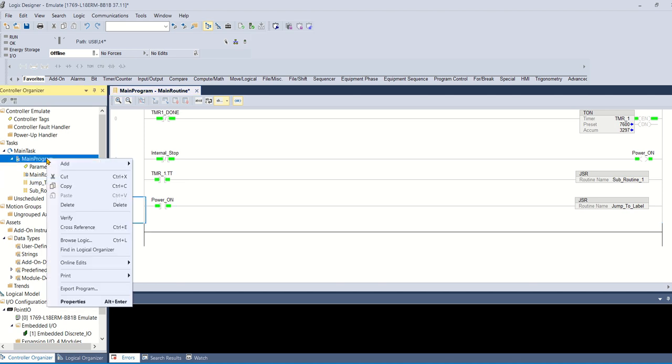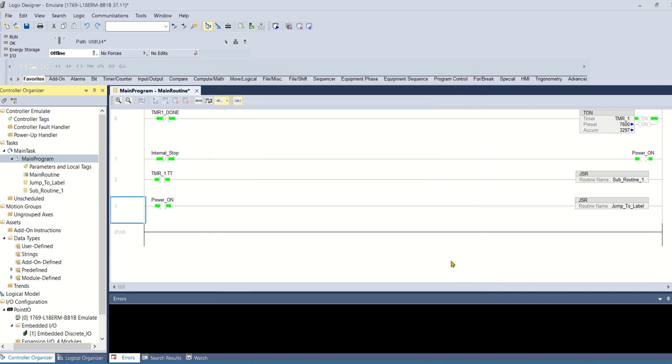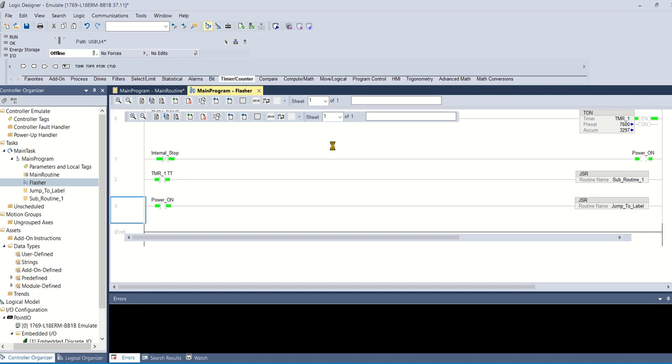Over here, click on it, right click, add to import routine. So you will find the flasher routine FBD. You'll open, it'll import it, hit OK. All right, let's open up Flasher, double click it.